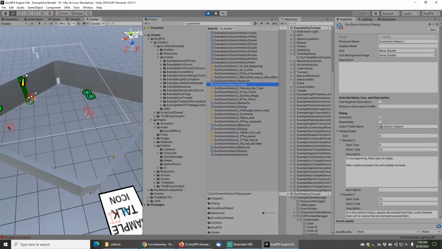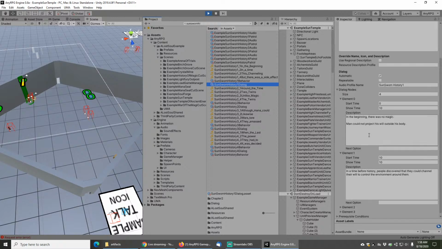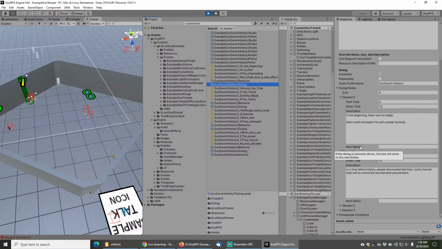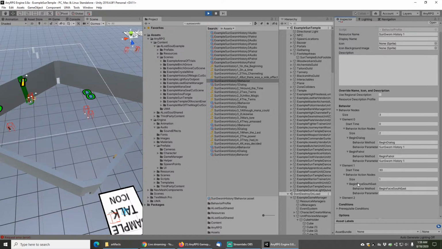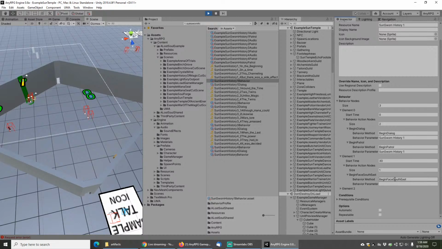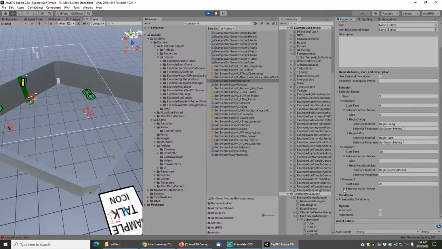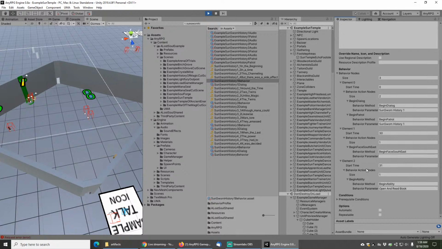When we look at sunsworn history 1, there's the dialogue, and there's the text that's going to go along with it. If we look back at the behavior, you can see he's also going to begin the patrol at the exact same time. The patrol will cause him to walk there, and the dialogue will cause him to talk while he's on the way there. At 30 seconds in, he's going to begin a method called begin face southeast and turn toward the bookshelf, and at 31 seconds he's going to cast that ability open and read book.